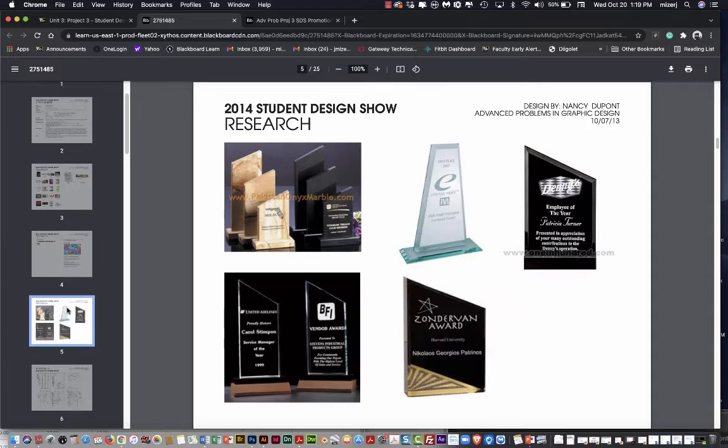More research. Here's research on possible award types that could be used. So what we do is students submit ideas for the awards. We choose one design, and then the awards are purchased, and then we take them to the Fab Lab and they are lasered with the graphic.